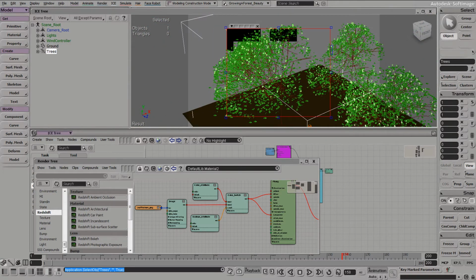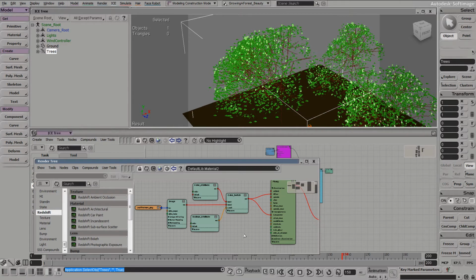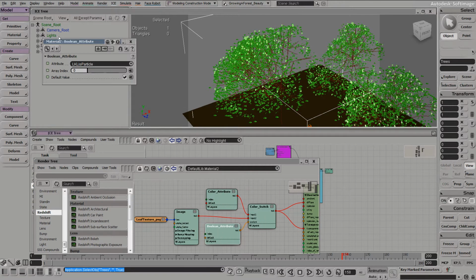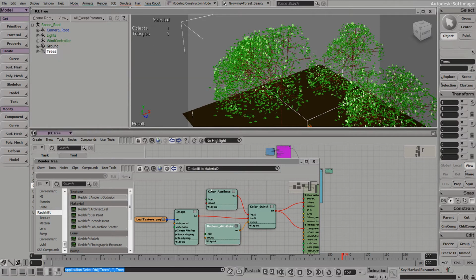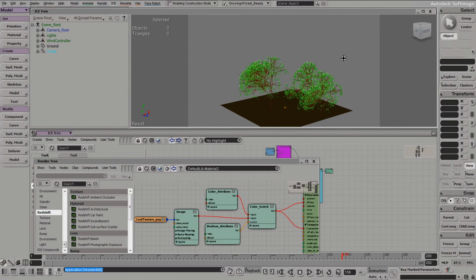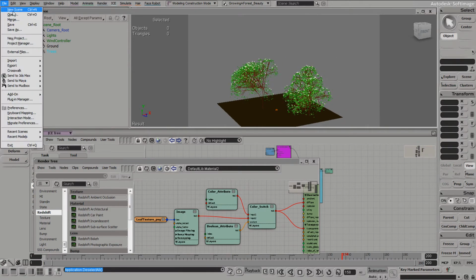And we can render this. As you can see, the trunks have a different material than the leaves. This is accomplished here with the color switch and the Boolean attribute, which we're loading in from ICE. Very simple, but very useful in a lot of cases when you're combining strands and particles. And that's pretty much it.